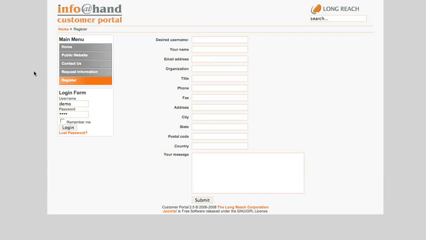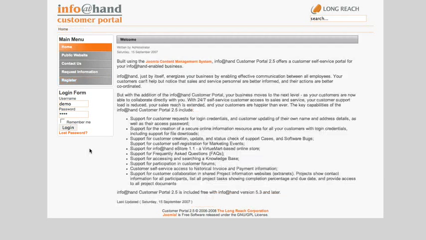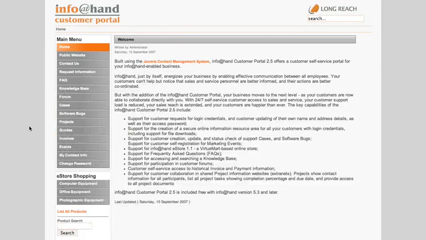Having looked at all the features that customers can access when they're not logged in, now let's proceed to look at what they can access when they are logged in. Once we enter our username and password and click on the Login button, we see the extended user menu for the Info-at-hand Customer Portal, including the eStore shopping options towards the bottom left of your screen.